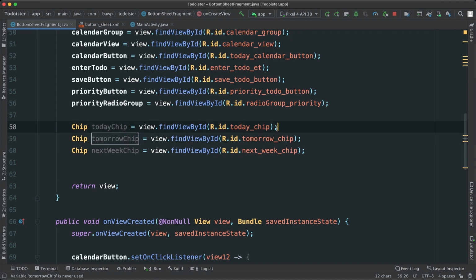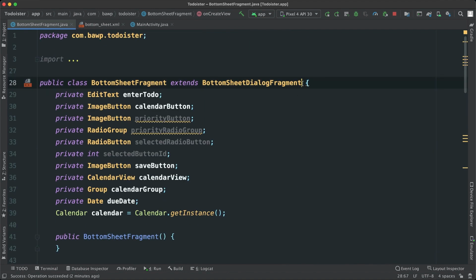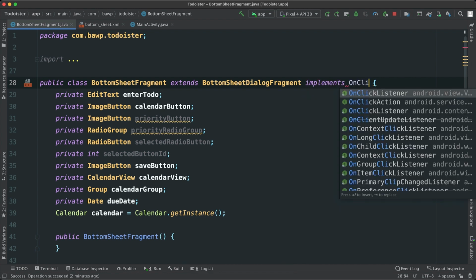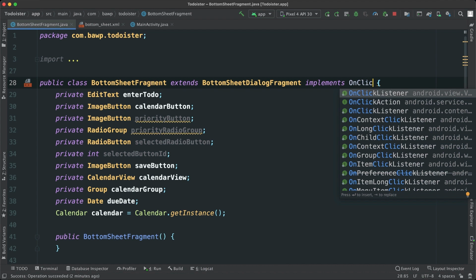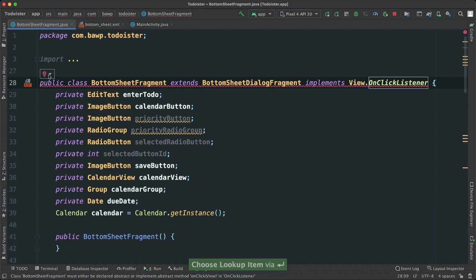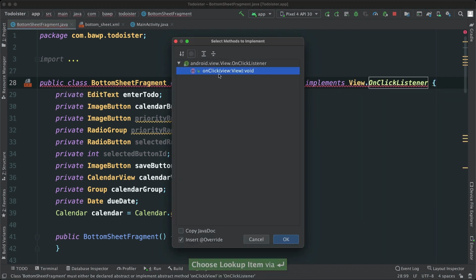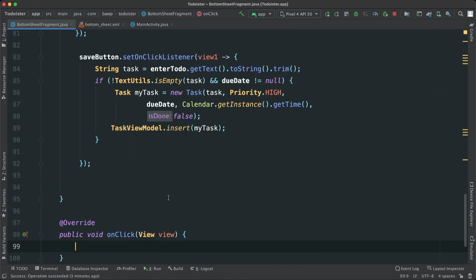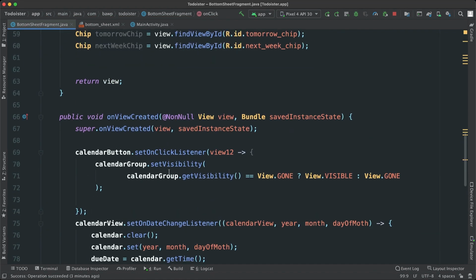We are now going to attach an on-click listener to each one of them. To simplify our lives, I'm going to make sure that this entire class, this entire bottom sheet fragment, implements OnClickListener. So OnClickListener, as such. There we go, which means then we have to implement a few methods, namely the onClick method there. Just a simple way to deal with this.